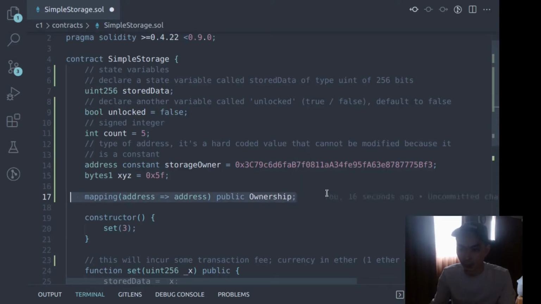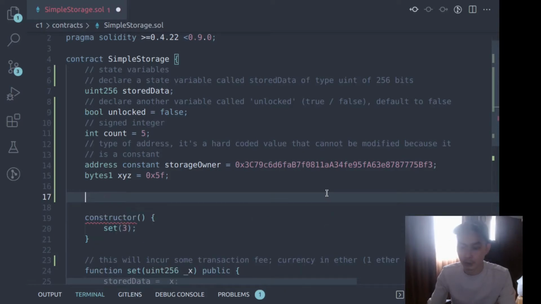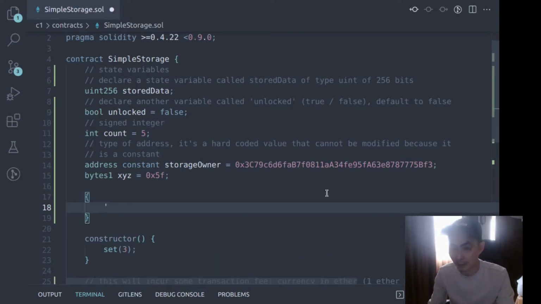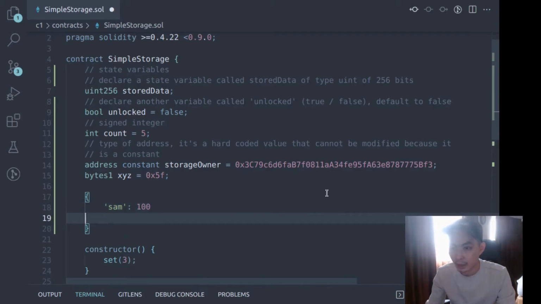Another way to look at mapping is, let's say we want to store, again, these are all pseudocode, by the way. This is probably not Solidity code, but just to illustrate the idea, right? So I want to have Sam, and now I want to give him an account balance. I want to say every time you store something, I'm going to give you some credits, and the credits would be something like, let's say, 100. And again, I want to have Adam, and if he stores something, I'm going to give him some credits, and he accumulated 35 credits.